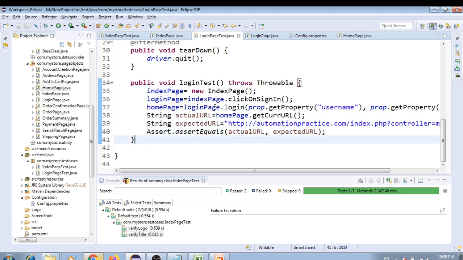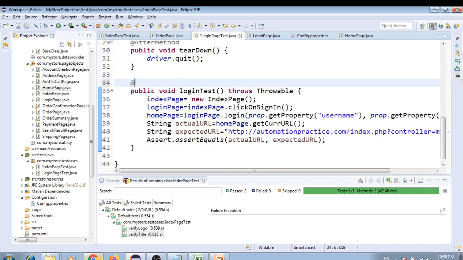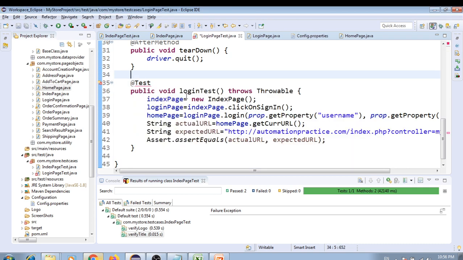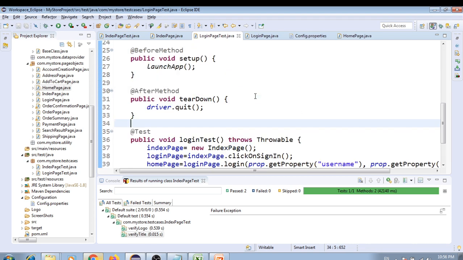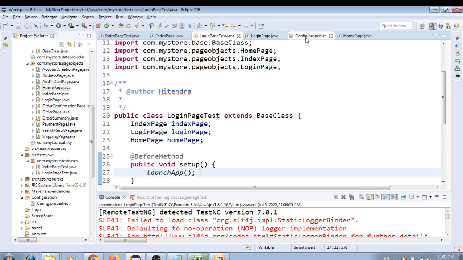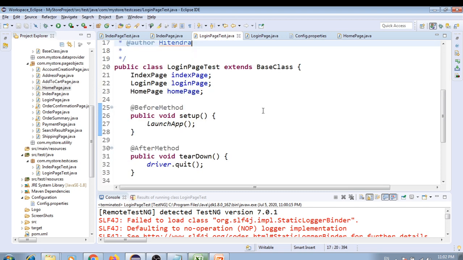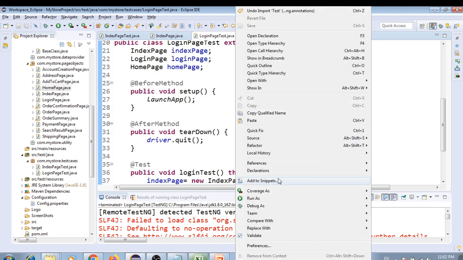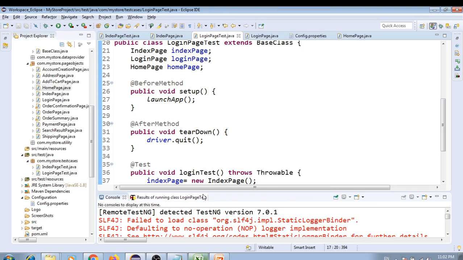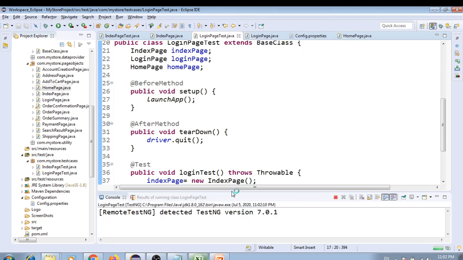So let me try this test, and here we'll put @Test annotation. Let me try to run this. I'll run it on Chrome browser and see whether it is running fine or not. So let me run this. Right click, run as TestNG test.